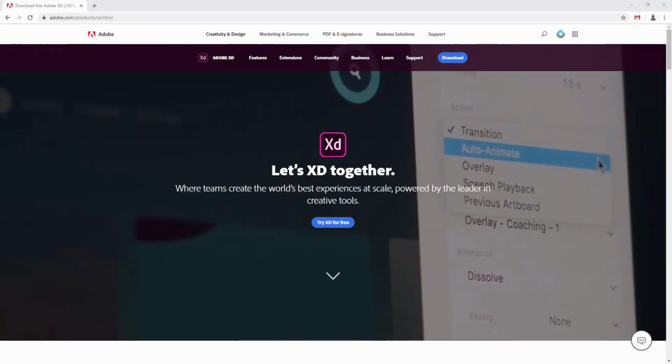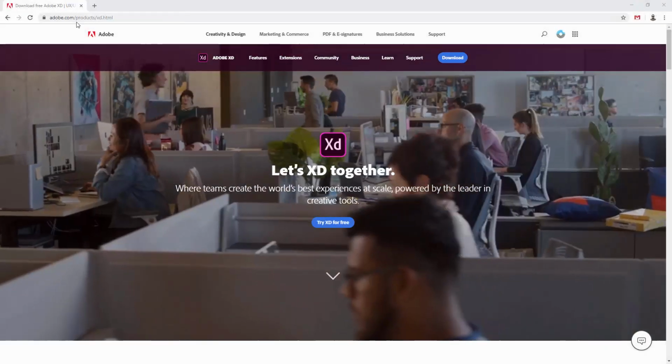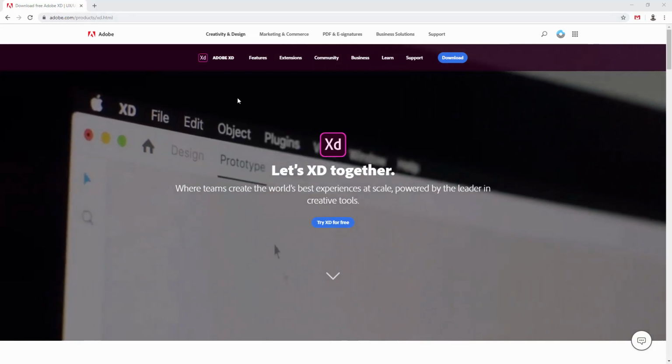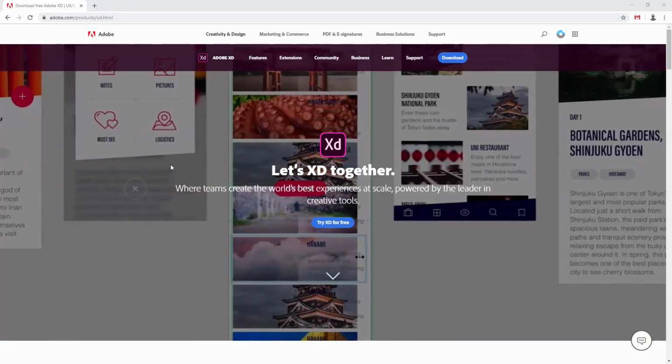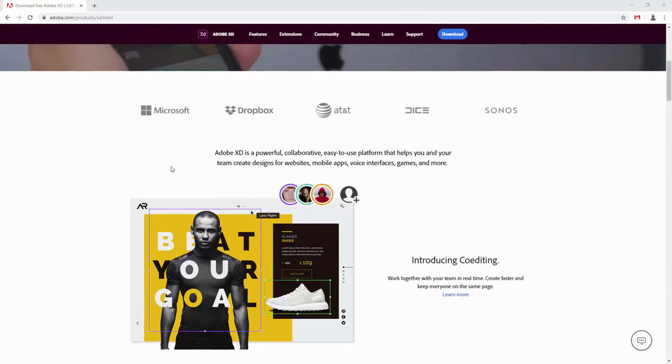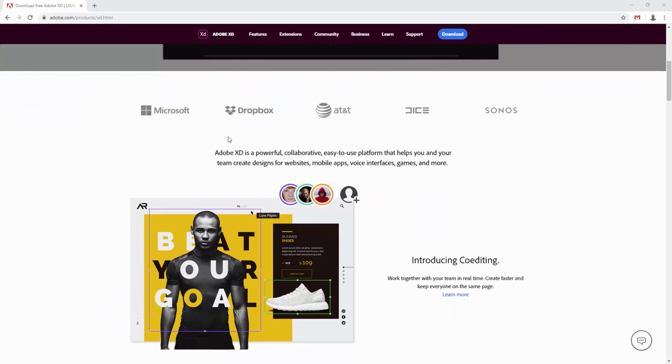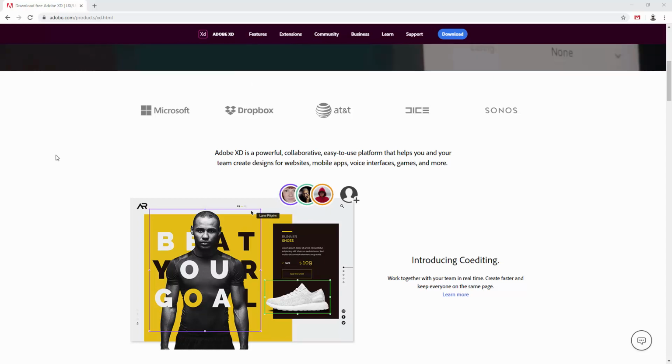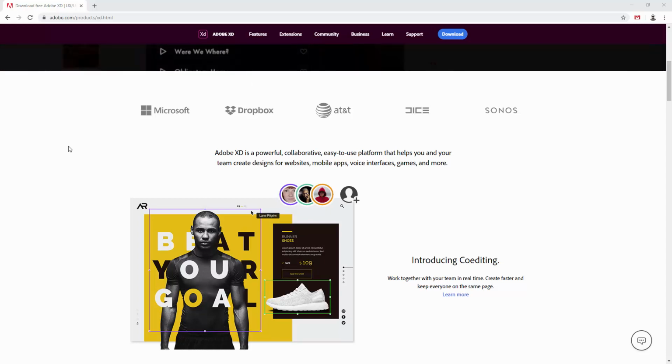You can download Adobe XD by going to adobe.com/products/XD, and right here on this page you can explore everything that Adobe XD has to offer. So you can scroll down and see some major partnerships they had, and all of these companies are using Adobe XD in their design work.